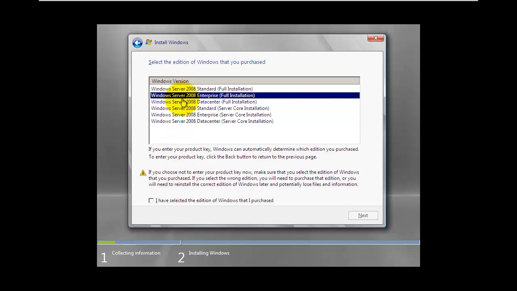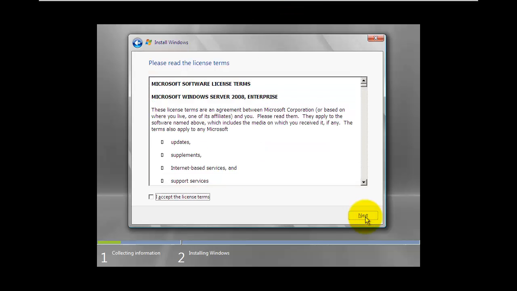Well, I have selected the edition that I have purchased. So it's just confirming, yes, you purchased the enterprise one, so that's what the license is for, and that's what you can use it for. Evaluation purposes, it doesn't make any difference. And then I click next.